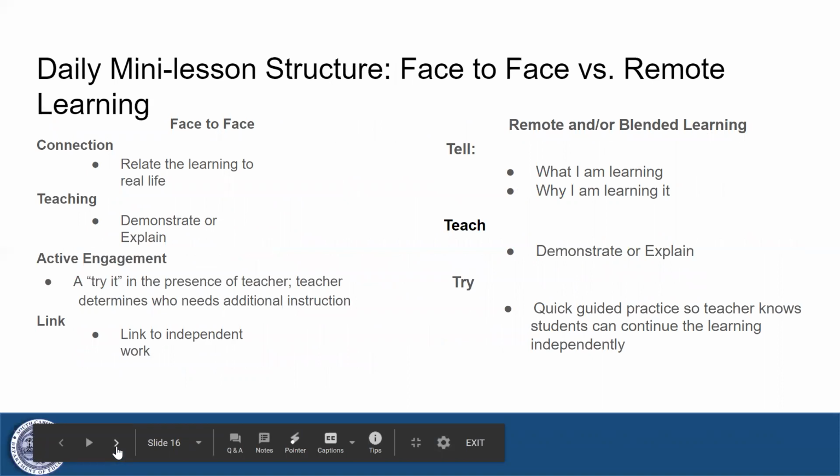So the daily mini lesson structure in face-to-face and then remote learning. Face-to-face, we all know the 4 parts of the mini lesson: the connection, the teaching, the active engagement, and the link. Well, in remote learning, it's even shorter and more direct. So you have tell, teach, try. In the tell, you tell students what they're learning today, why they're learning it, and how they will know they've been successful in learning it.